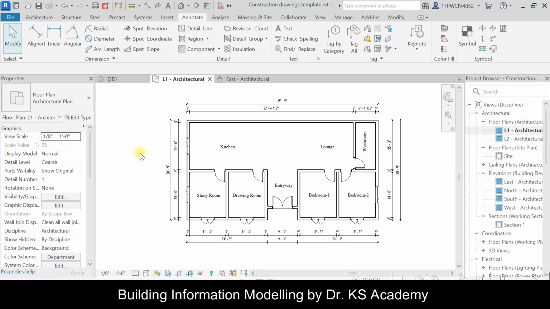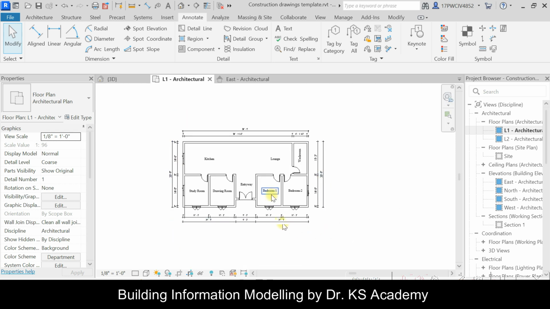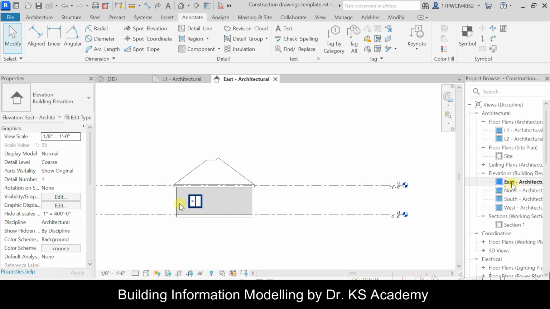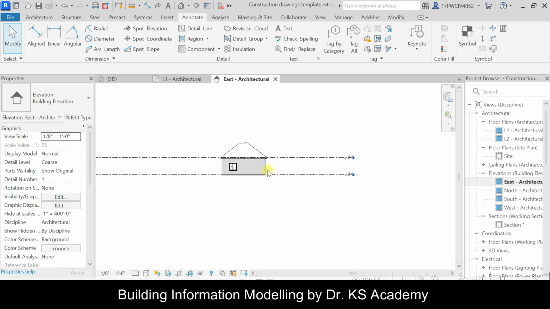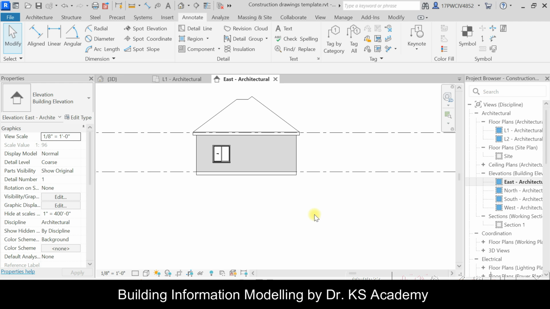Today we are going to learn how you can dimension the elevations section. So in the last tutorial we edited the floor plan, we placed the dimensions, we added the text, and in this tutorial I'll show you guys how you can modify the elevation section so it looks more appealing and more dedicated. So let's get started.